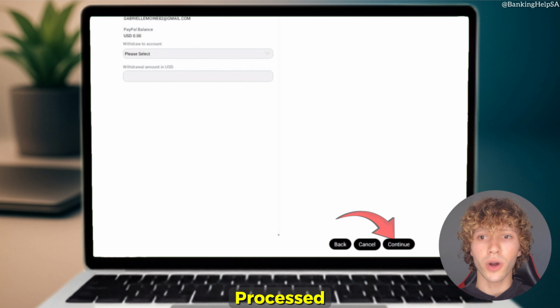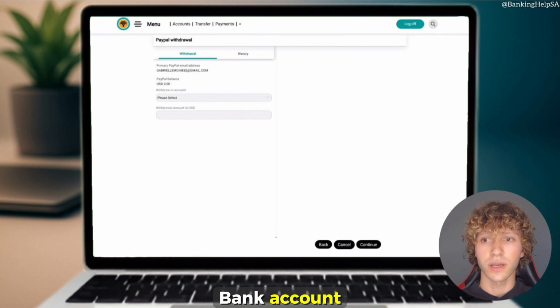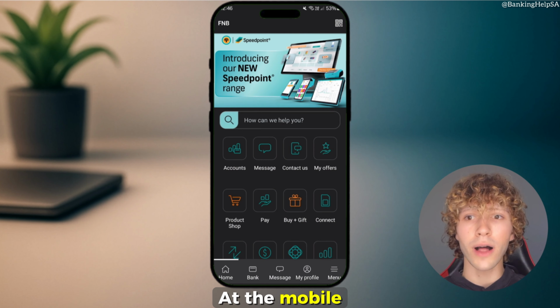From here, the money will be processed and sent to your South African bank account. This usually takes a few business days to reflect. Now let's look at the mobile app method.